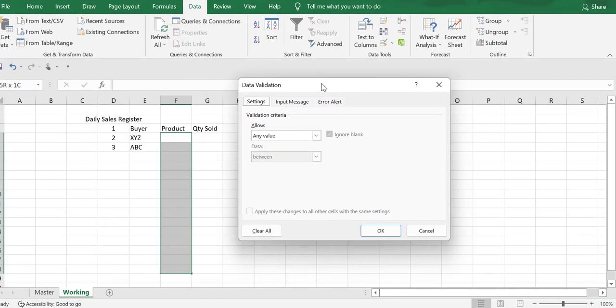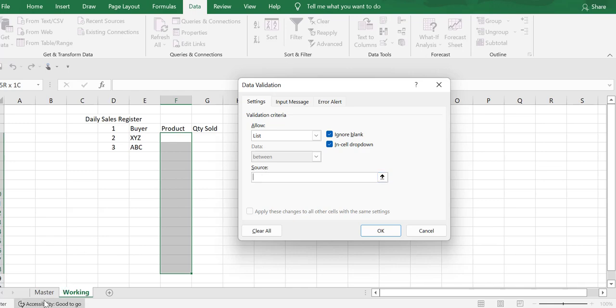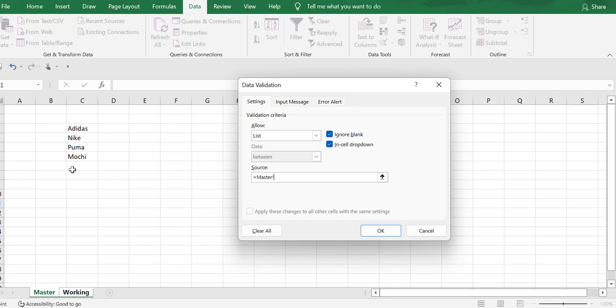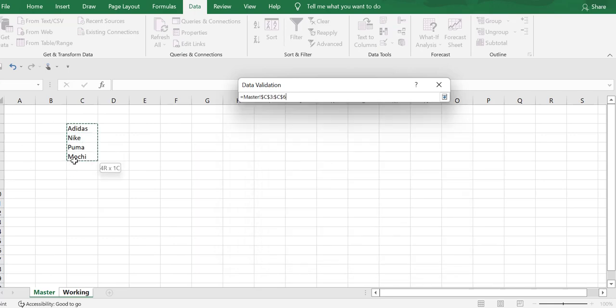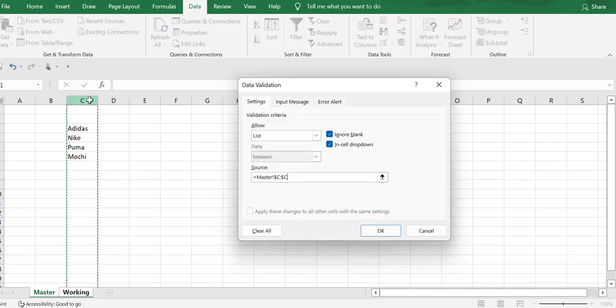As you click on the Data Validation icon, here is the Allow option, for which the default value is Any value. We need to change it and select the List option. As you select the List option, you will see the Source field, which is a new field. Just click on the Source field and head over to the master sheet, where we have written our items which we need to show. You can select it this way or you can select the whole column.